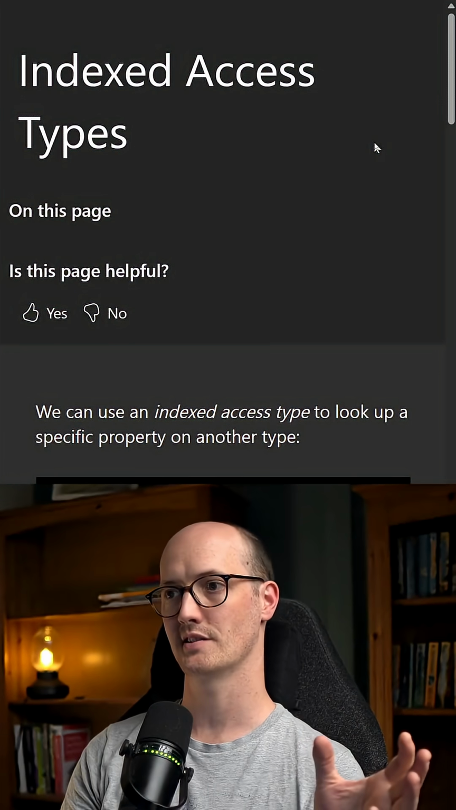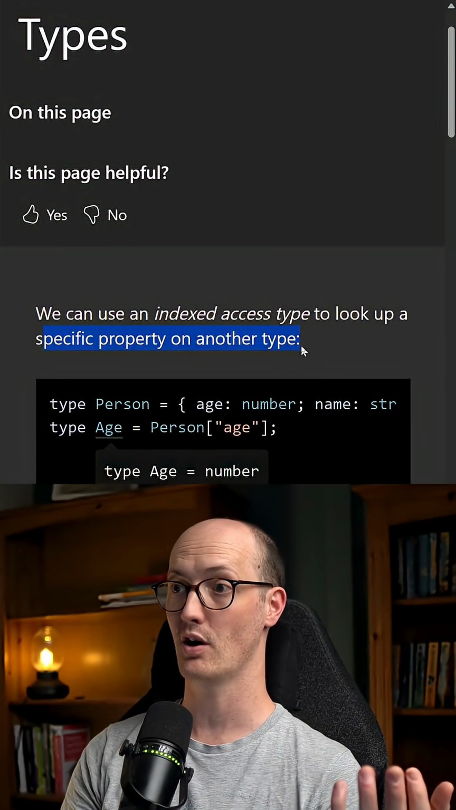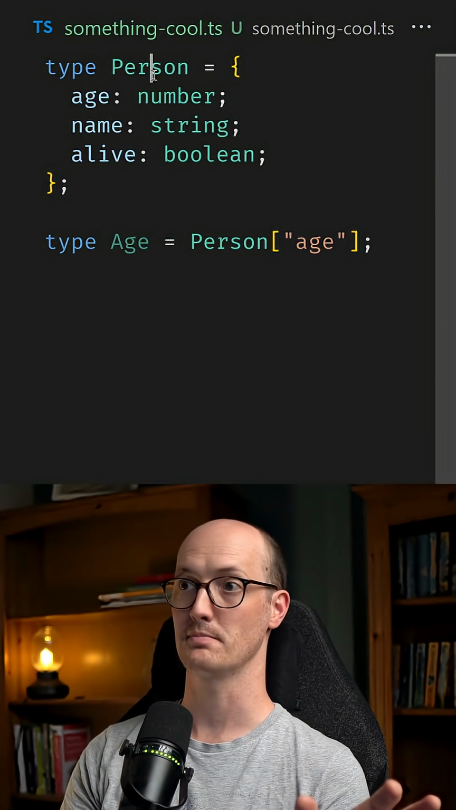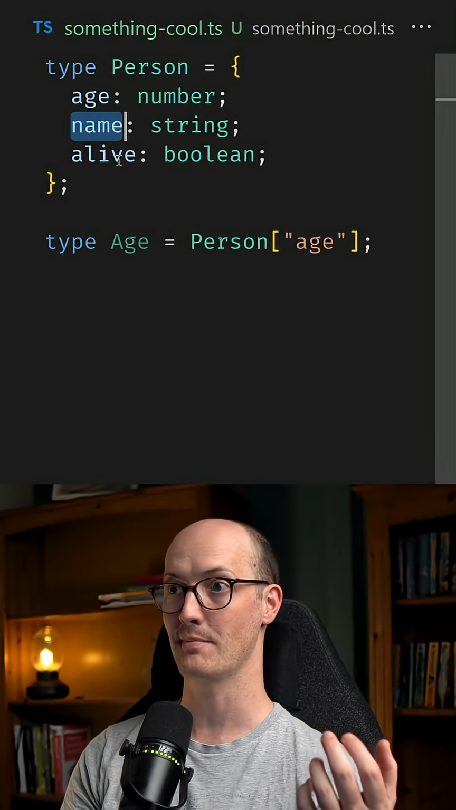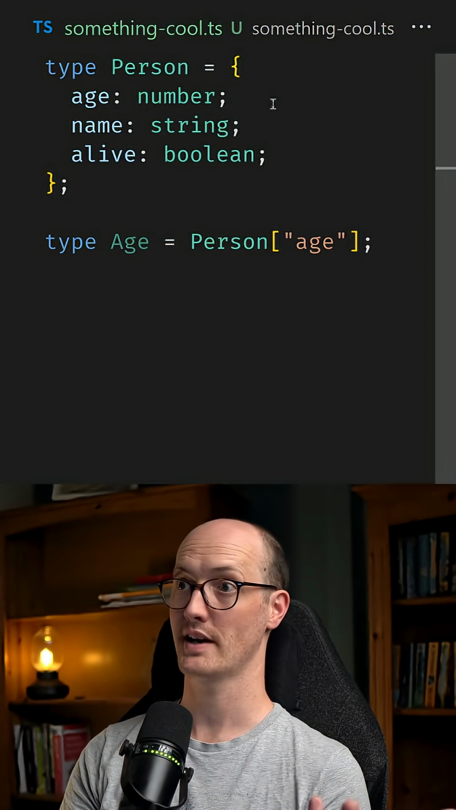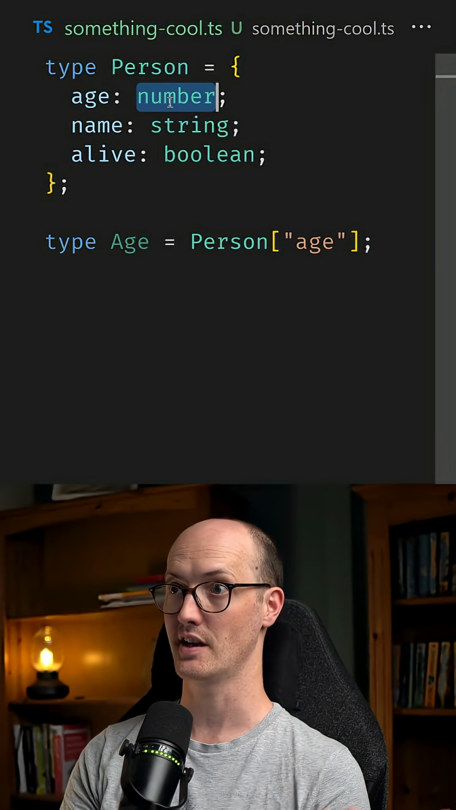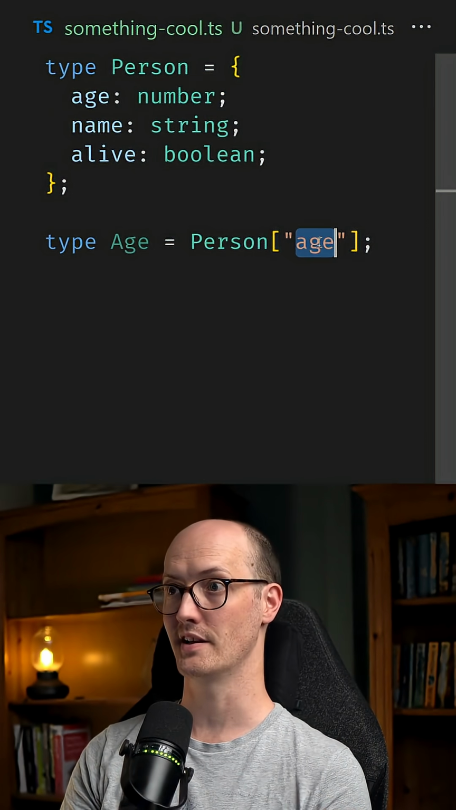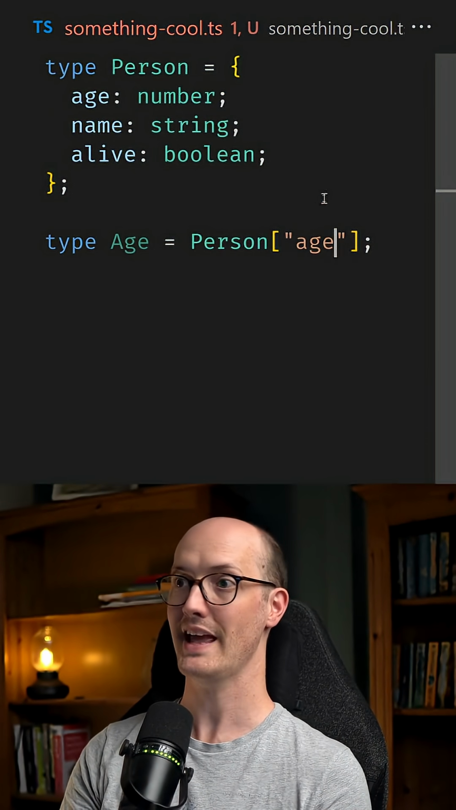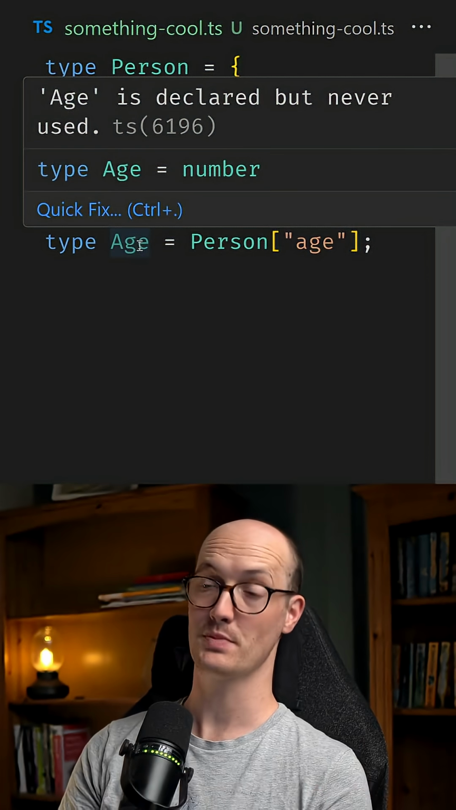You can use indexed access types to look up a specific property on another type. For instance, if we have this person type up here with age, name, and alive, then if we just want to access the property of age inside here, which is number, then we can go person and then index into it with age here. And now the type of age becomes a number.